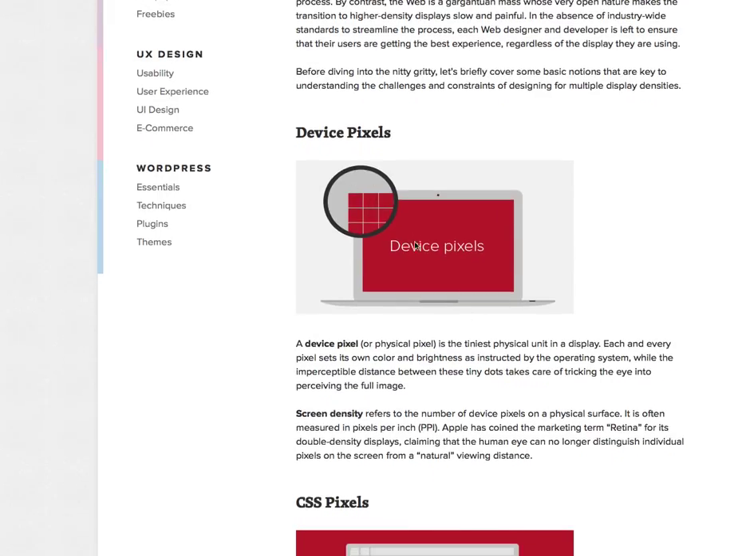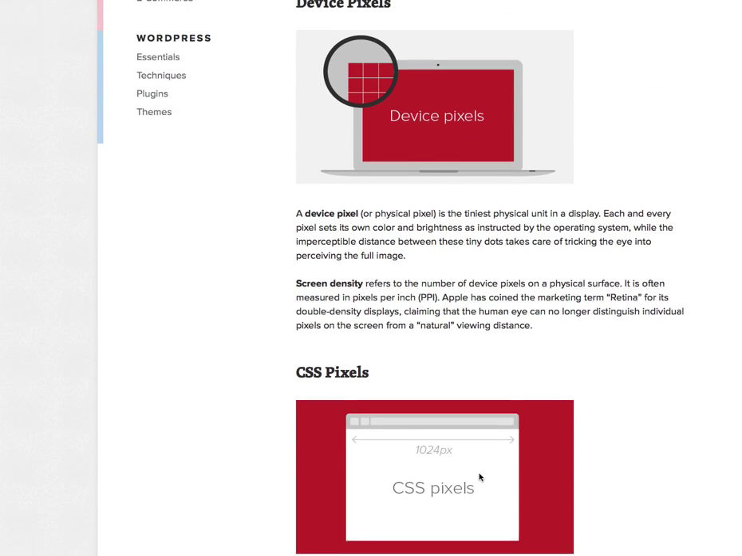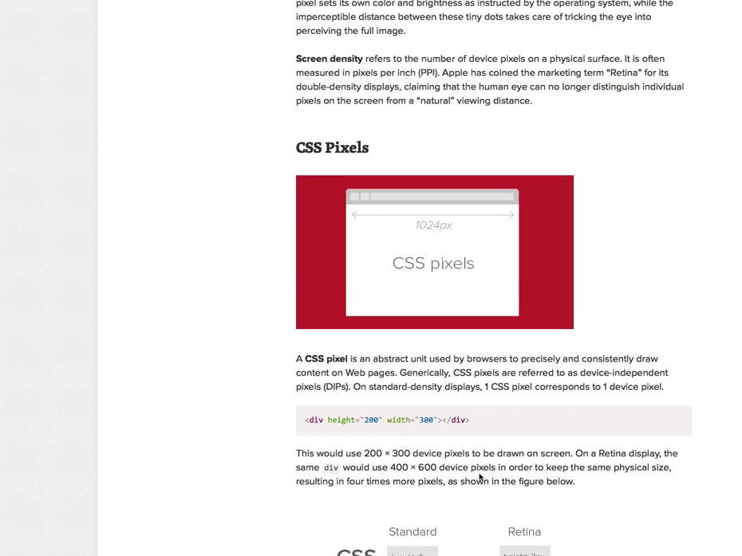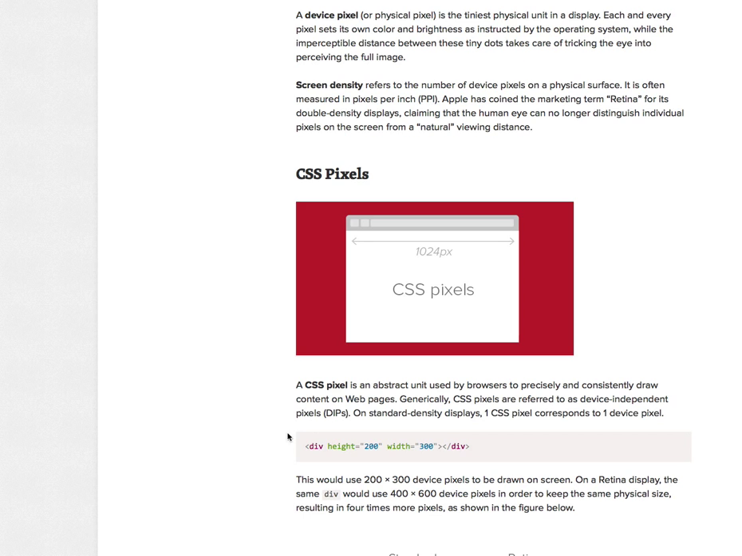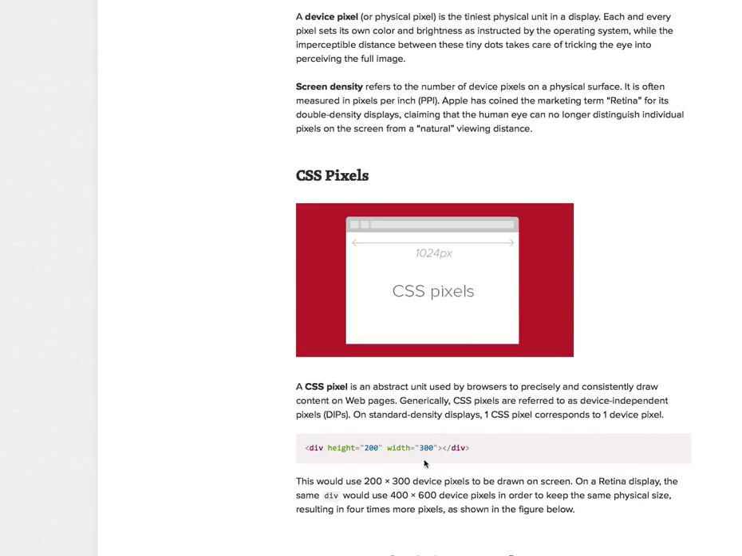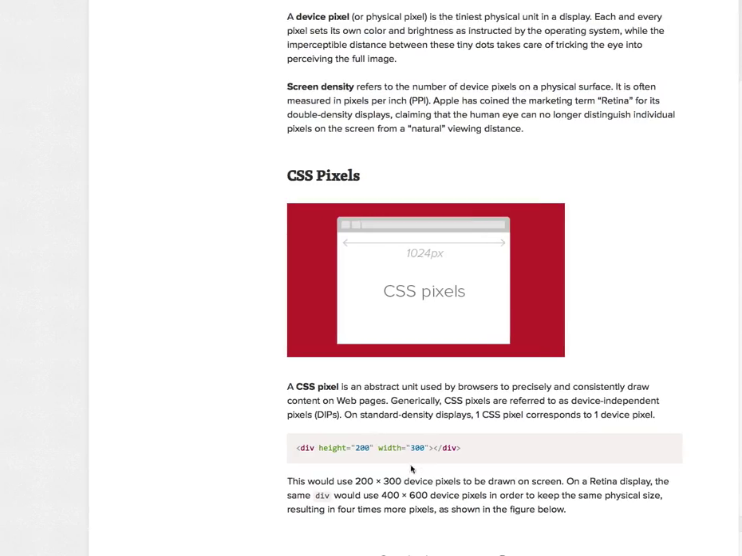It shows right here the device pixels. CSS pixels, it's an abstract unit used by browsers to precisely and consistently draw content on web pages. The CSS pixels are referred to as device-independent pixels, DIPs. One CSS pixel corresponds to one device pixel. This would use 200 by 300 device pixels to be drawn on a screen.